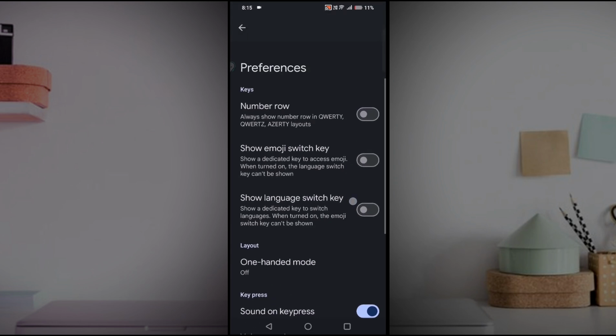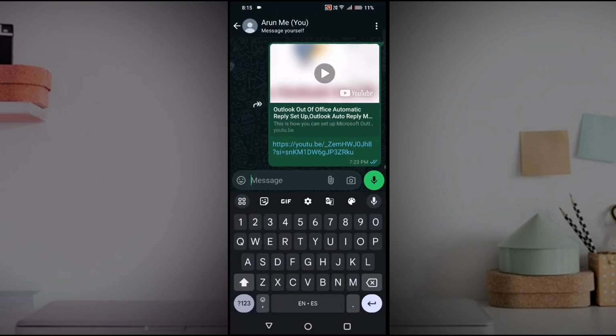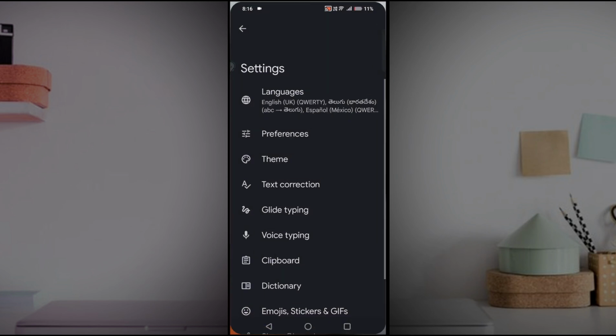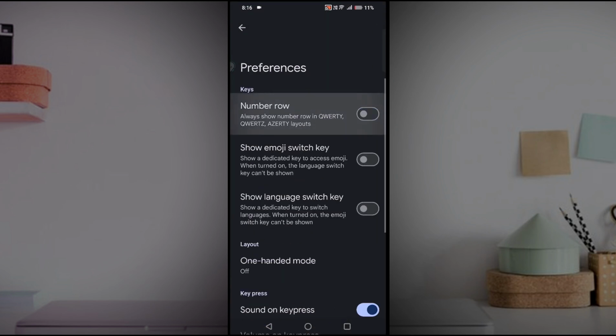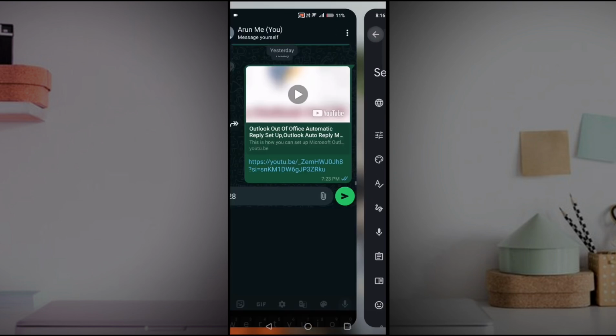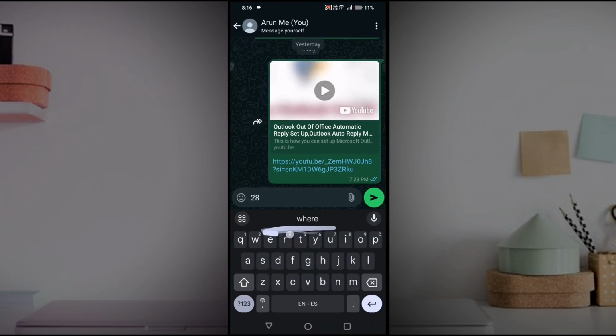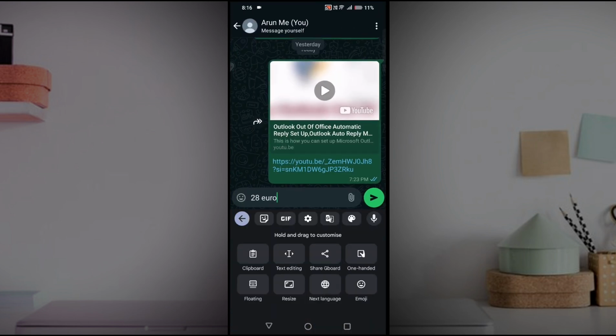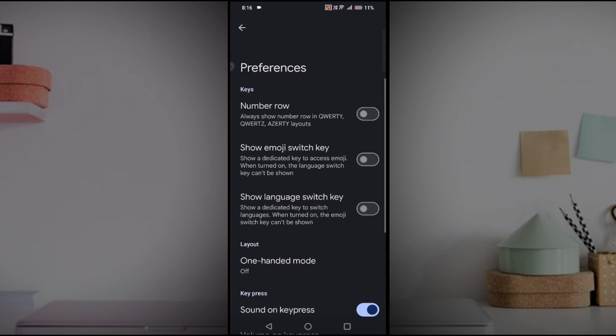First thing is the number row. See, when you enable this and when you click on the back button, so I reach the WhatsApp application where I'm using this Gboard. See here, still now there is no number row here, means only when I enable the option in the preferences, then only this number row is appearing. If I disable this again, when I click on the back button, see the number row has been disappeared. So if you want the number row, you need to enable it in the preferences.